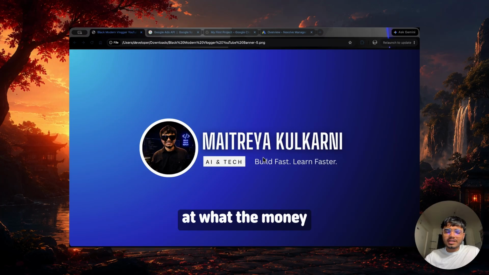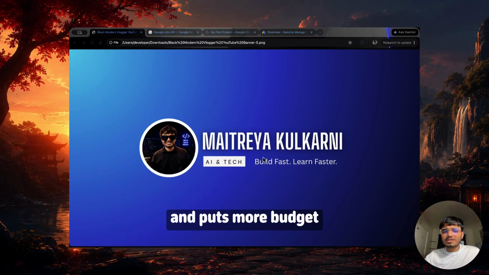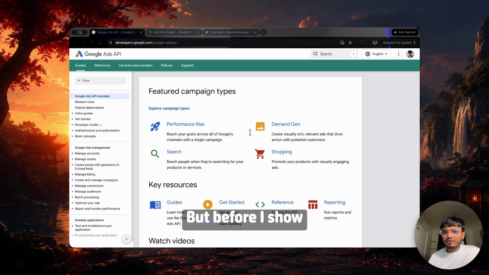And when you look at what the money actually pays for, someone writes the keywords, someone writes the headlines, someone checks search terms every week, someone blocks the searches that waste money and puts more budget behind the ones that work. The work does matter, but it's not magic. It's a system. And now you can run a big part of that system yourself with Claude connected directly to your Google Ads API. But before I show the setup, there's one important rule you need to know.